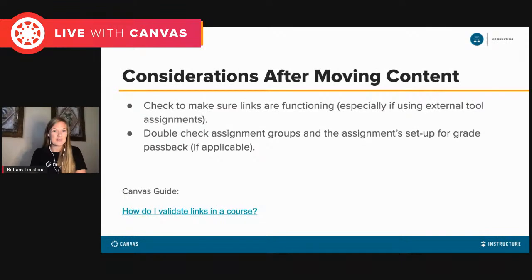So Canvas actually has a way to do a quick check with the link validator. There's an awesome Canvas guide available for that. But you can also double check those links yourself. If you're linked to other pages in the course, you'll want to make sure they're functioning. Also, those external tools and web links, just make sure they're all up to date and ready to use.